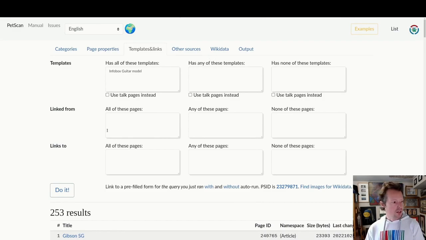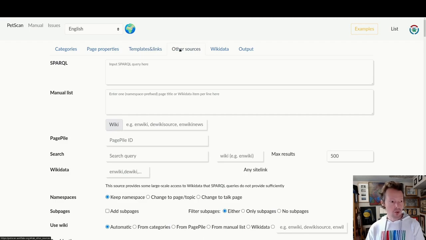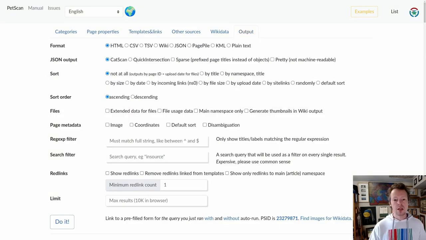Finding pages that are linked from, or that link to, any page or set of pages. You can even use SPARQL queries from the Other Sources tab. It's also a tool worth building on.